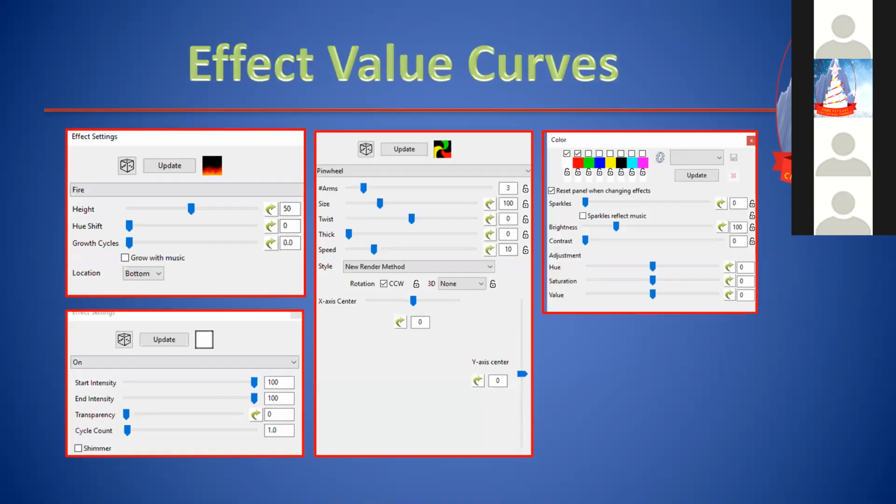So where are value curves found? Just about all the effects have a value curve of some type in them. So I just picked a few: the fire effect, the on effect, the pinwheel, and even our color palettes. And we'll look into this more live in just a minute. I'm just laying a groundwork so you understand where we're coming from.